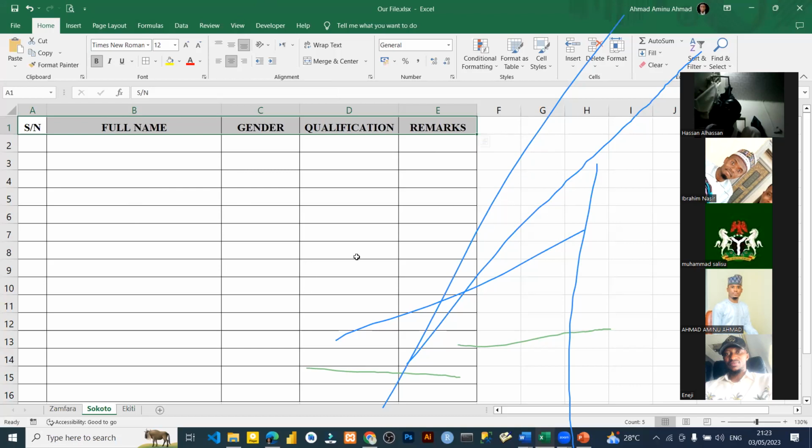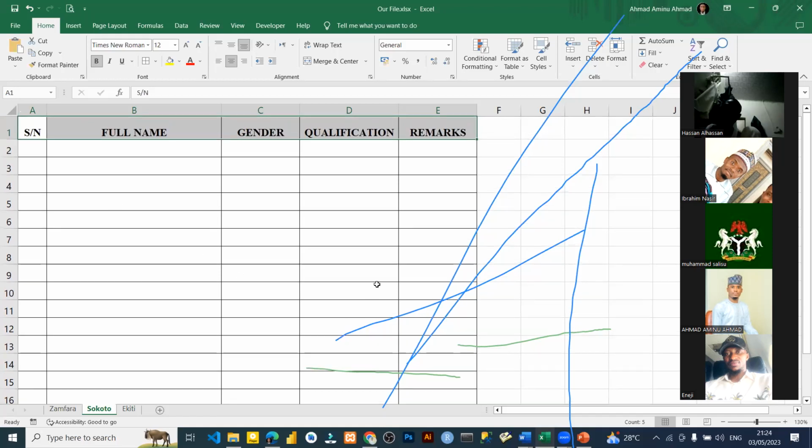There is something that I need to tell you. Sometimes the header is supposed to be taller than the normal rows inside the table. So we need to increase the height of the header. I'll just increase it a little bit. Let me make it 24, or let me make it 25, like this.